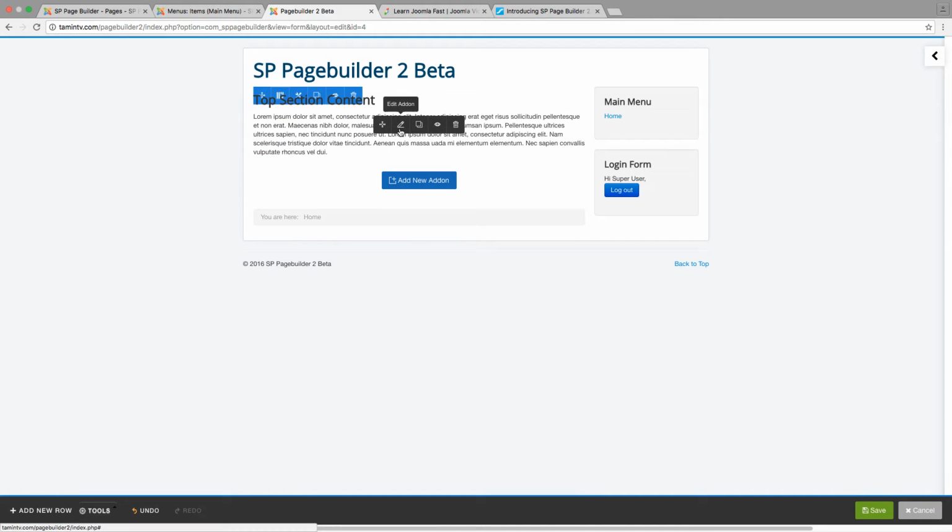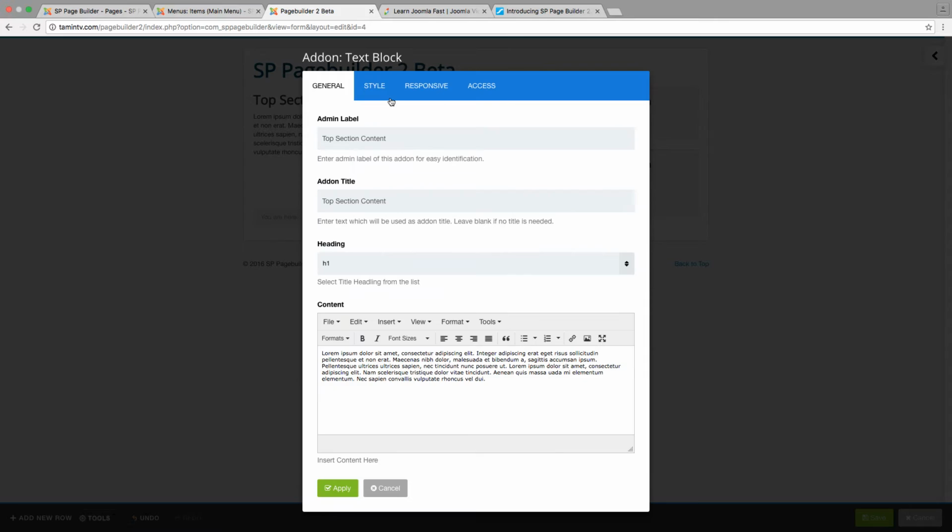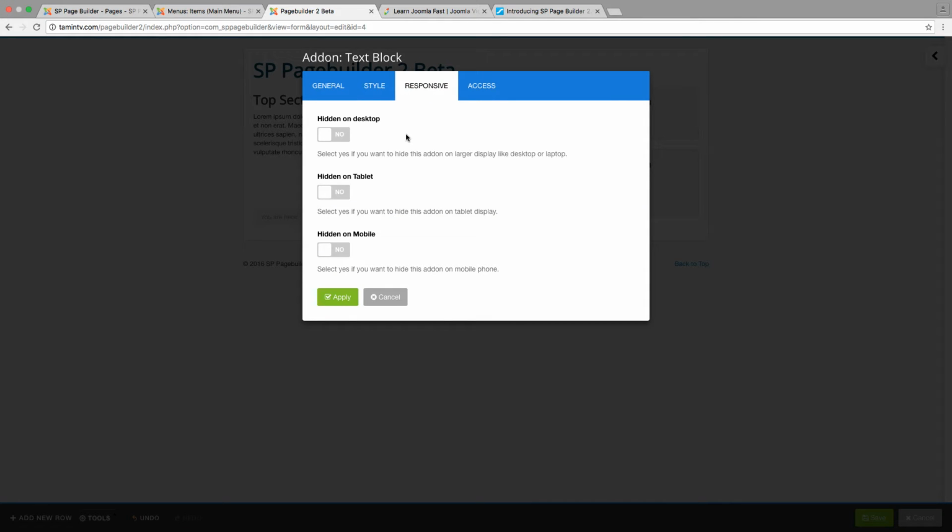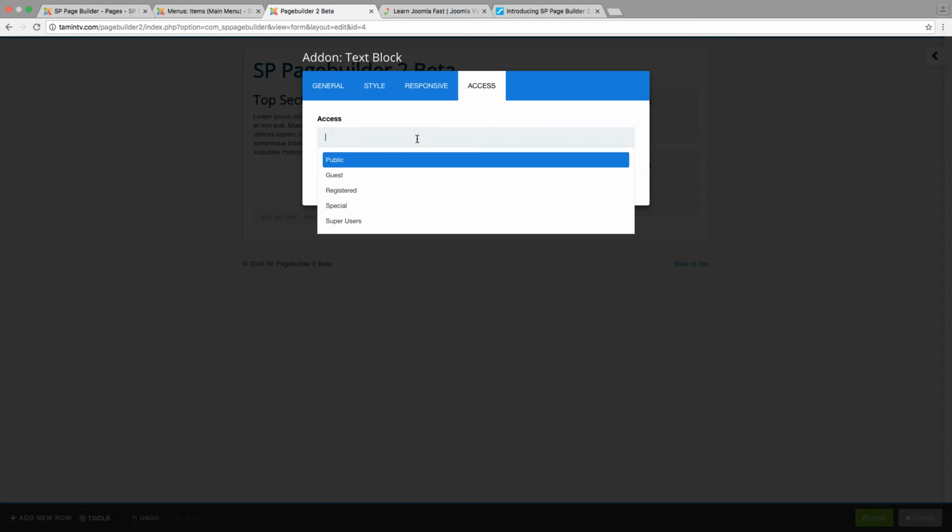So we'll have this now, and you can go back again and set the responsiveness for it. Do you want to hide this on a desktop? Do you want it to be hidden on a tablet? This gives you a lot of flexibility, which wasn't available before, because sometimes you're creating something and you don't want a particular part of your page to show up on a tablet. Well, with this here, you can click on no, or you can click on yes. If you click on yes on all of these, then it's going to hide it on whatever device you are on. You can also set the access for this.